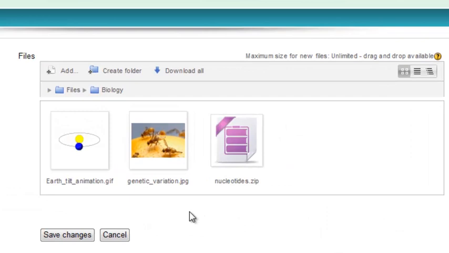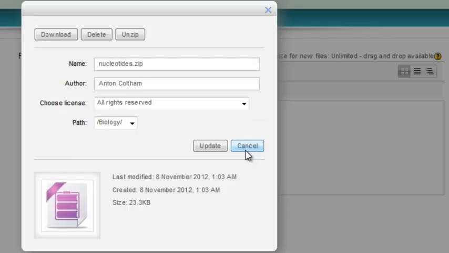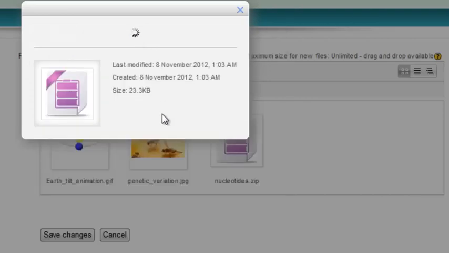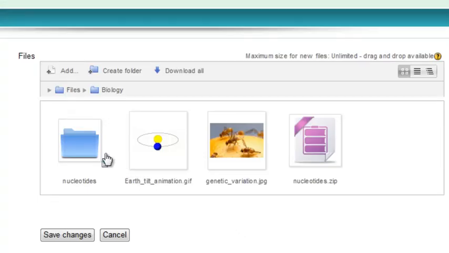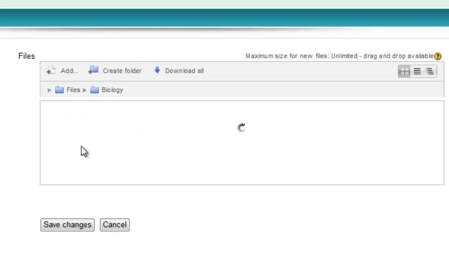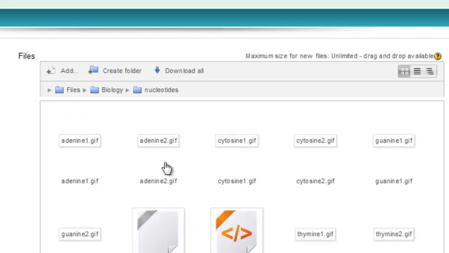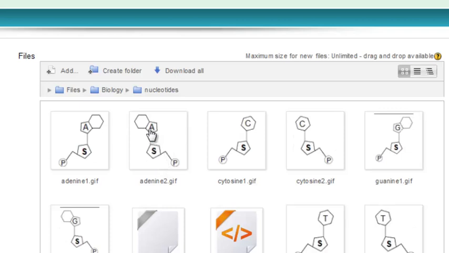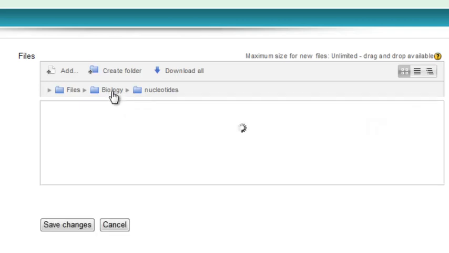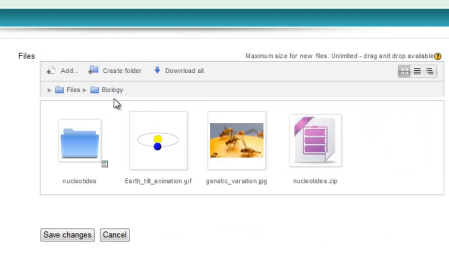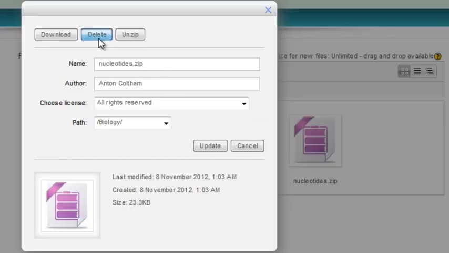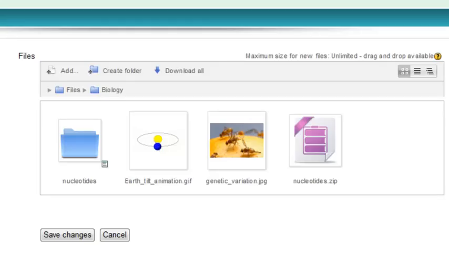and here they are. Now, this one is zipped up, so to unzip it, I just click on it and go unzip, and then you'll notice what I've got is a nucleotides folder, because that was the one that was zipped up, and inside there I have all the files that were zipped up. Right, so to get back, I'm going to click on there, and I'm back here. To delete this file, you just click on it and delete. Okay.